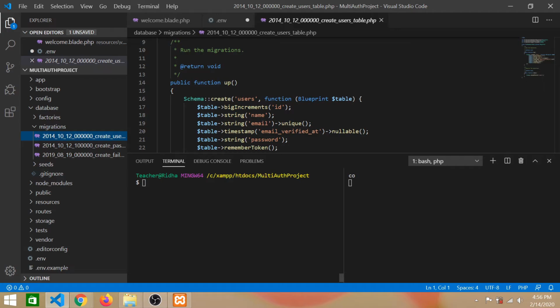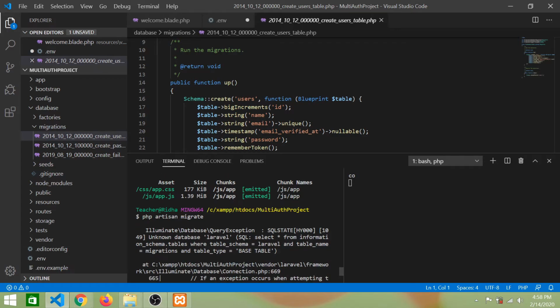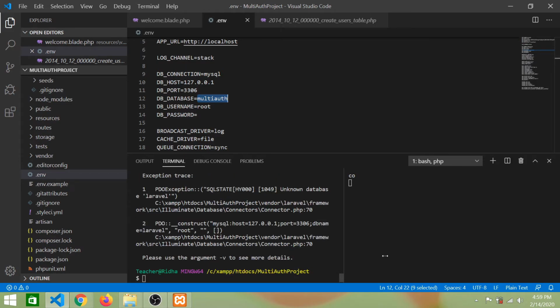Let's run our migration. To run a migration, just type in this command, php artisan migrate, and click enter. No, something didn't work. Let's see what the problem is here. Unknown database Laravel. Oh, it looks like we didn't save it. Let's save that. And also we need to stop this and restart it. Let me close everything.